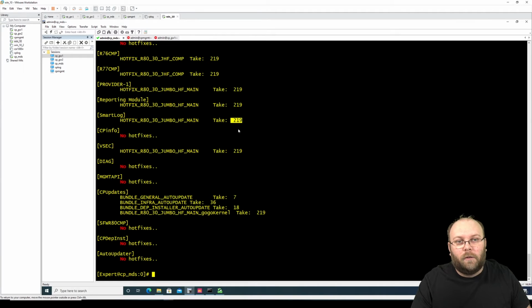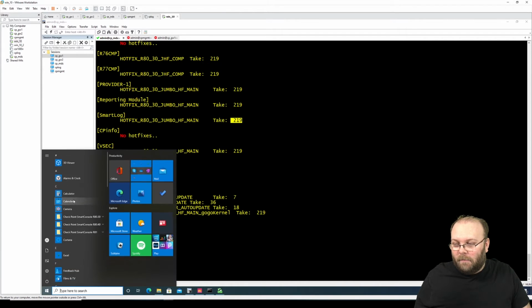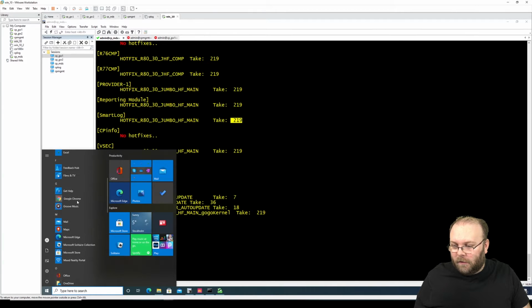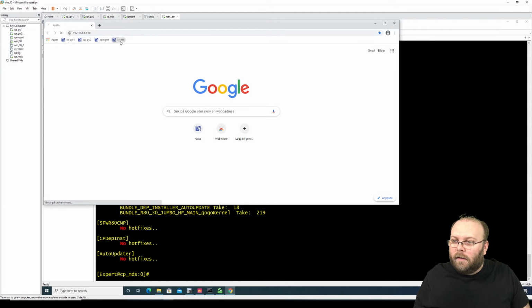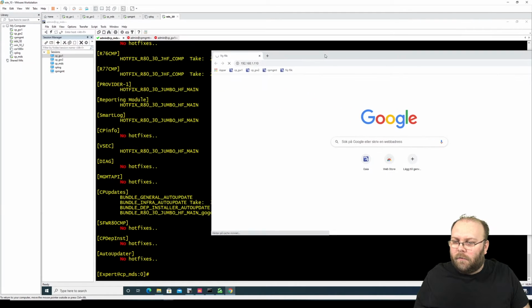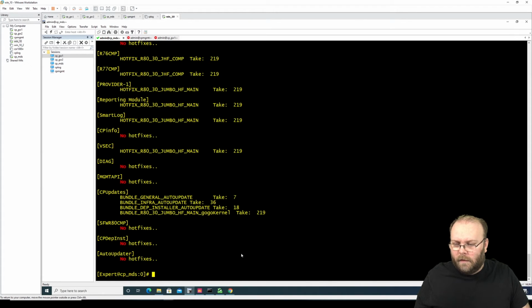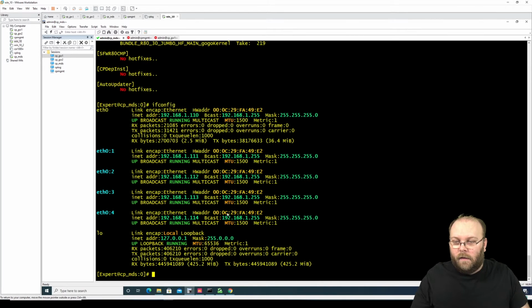Okay, so we need to download 219 as take. So either you have that on your management station, or your jump gate, or your own box, or whatever. But you're able to do it like this. So if you open a web browser and you go to your MDS, I don't know which IP this has. Let's check. To check IP addresses, you do ifconfig, and we see that we have 110.